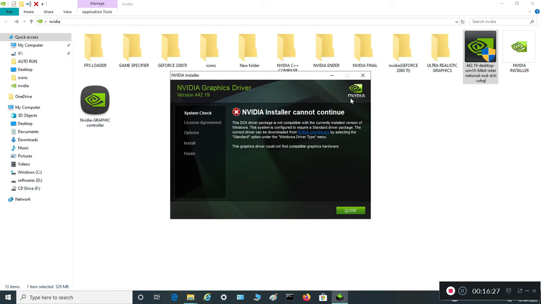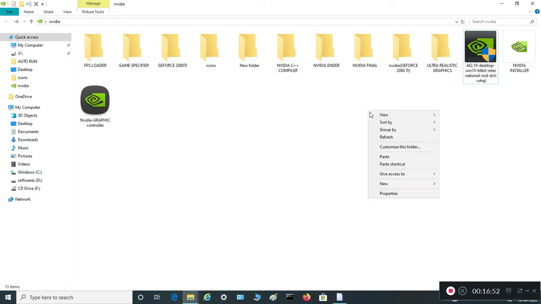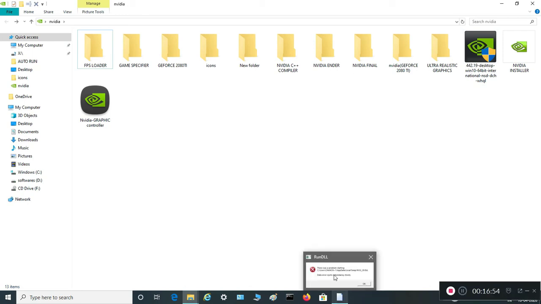NVIDIA installer cannot continue. The DCH driver package is not compatible with the currently installed version of Windows. The system is configured to require a standard driver package. The correct driver can be downloaded from nvidia.com or drivers by selecting the standard option under Windows driver type menu. This graphics driver could not find compatible graphics hardware. See this. This is totally false.